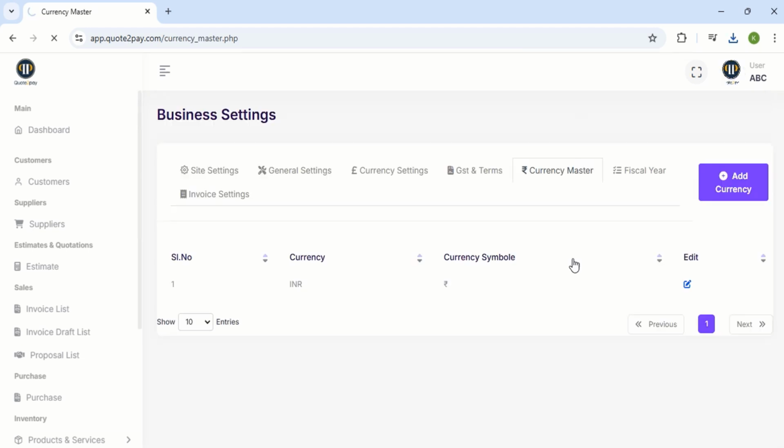Currency Master explains its role in standardizing currency symbols for transactions. Walk through the interface to show where existing currencies are listed, such as INR with its symbol. Demonstrate how to edit these values if adjustments are needed.